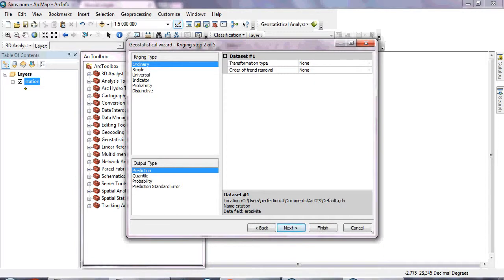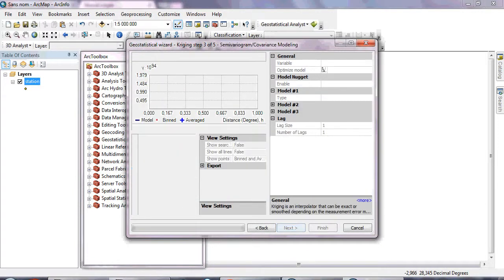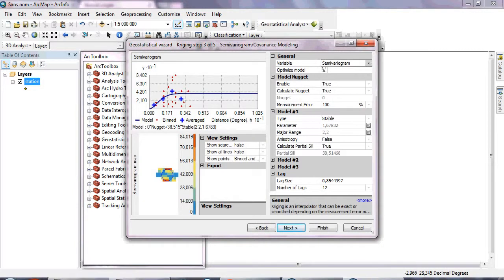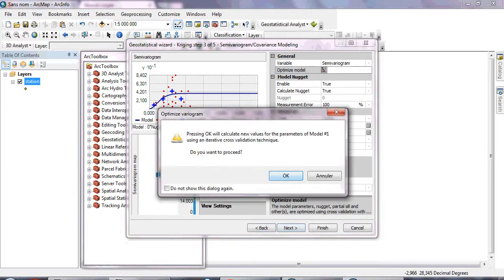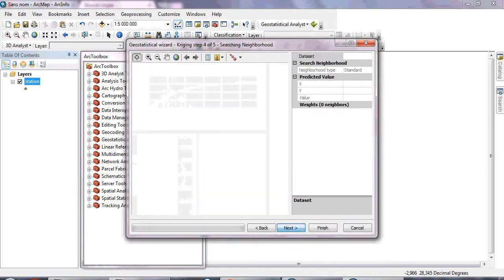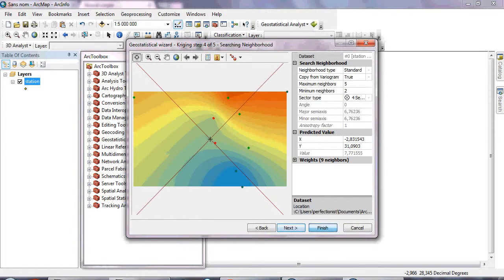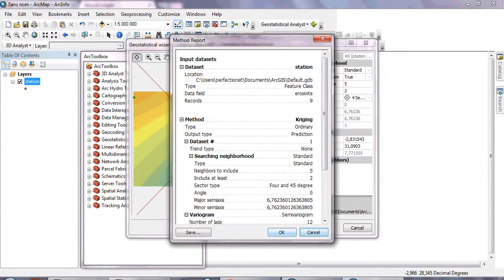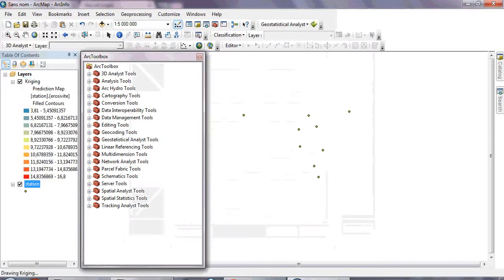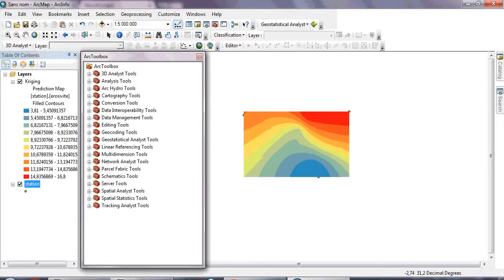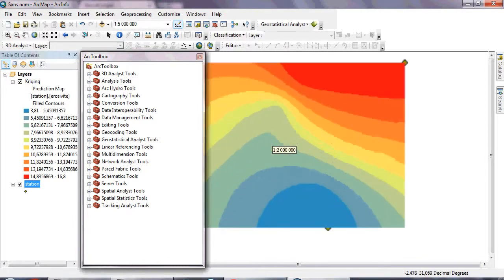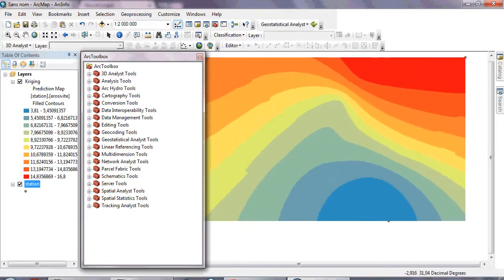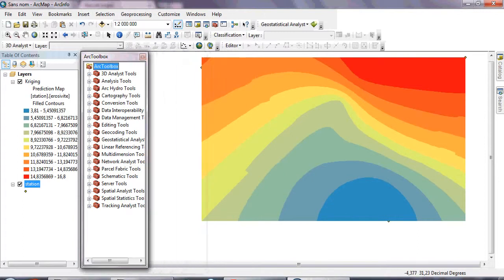I will use Ordinary. Next, I will click to optimize the entire model. So you need to click here to optimize your model. Click OK, then Next, and Finish, and click OK here. So this is the result of interpolation using the kriging method.